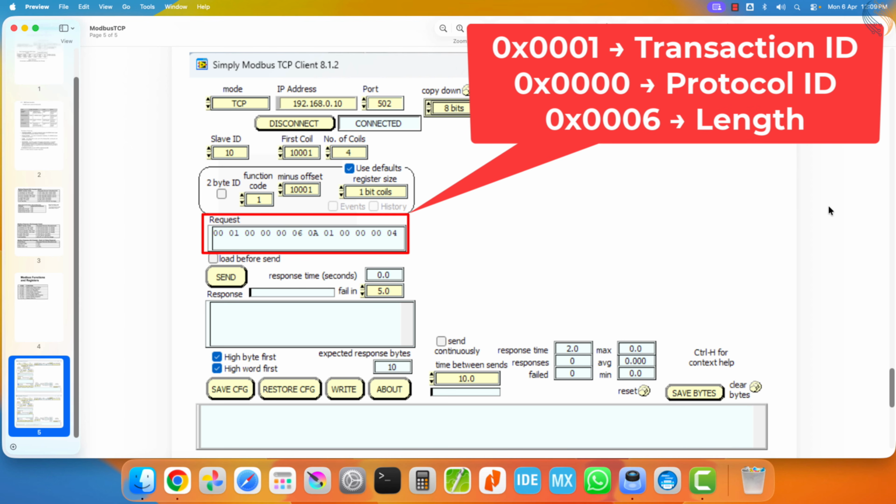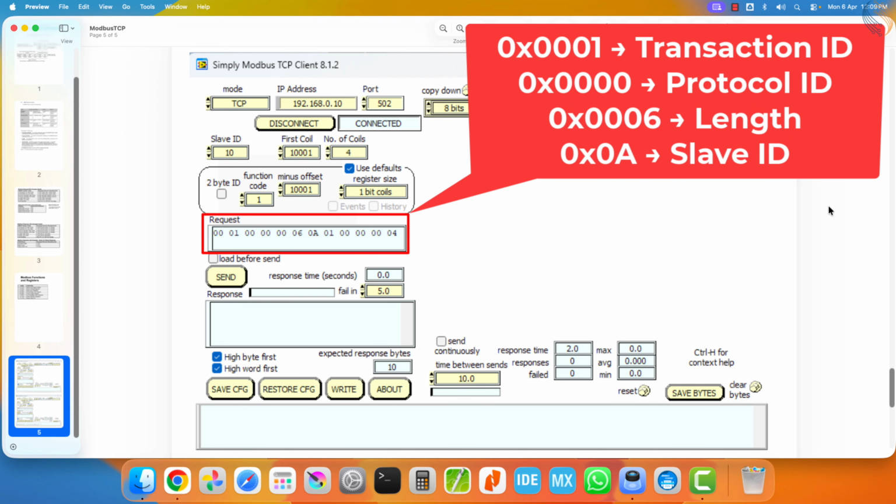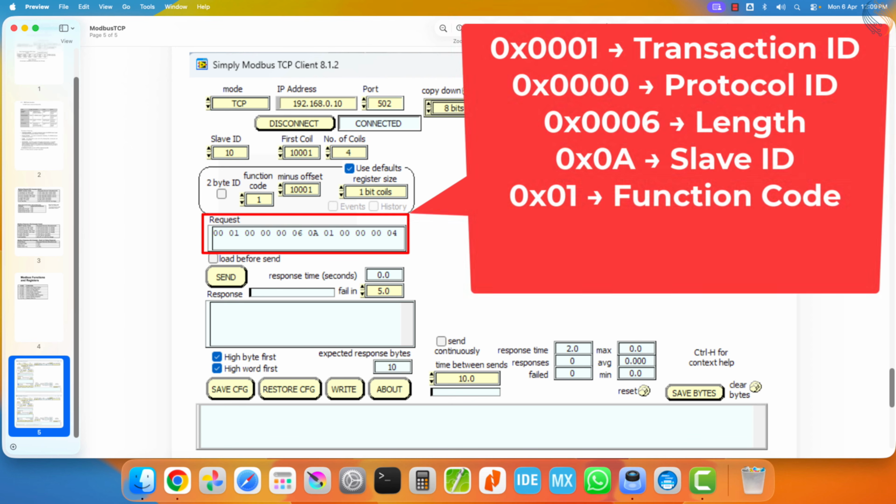If you look at the bytes that follow immediately after the length field, you will count exactly 6 bytes in total. Next comes the unit identifier, which is the slave ID value. We set the slave ID field to 10, so that same value of 10 is being sent here in the request. Following that is the function code, which is 0x01 because we are reading coils.